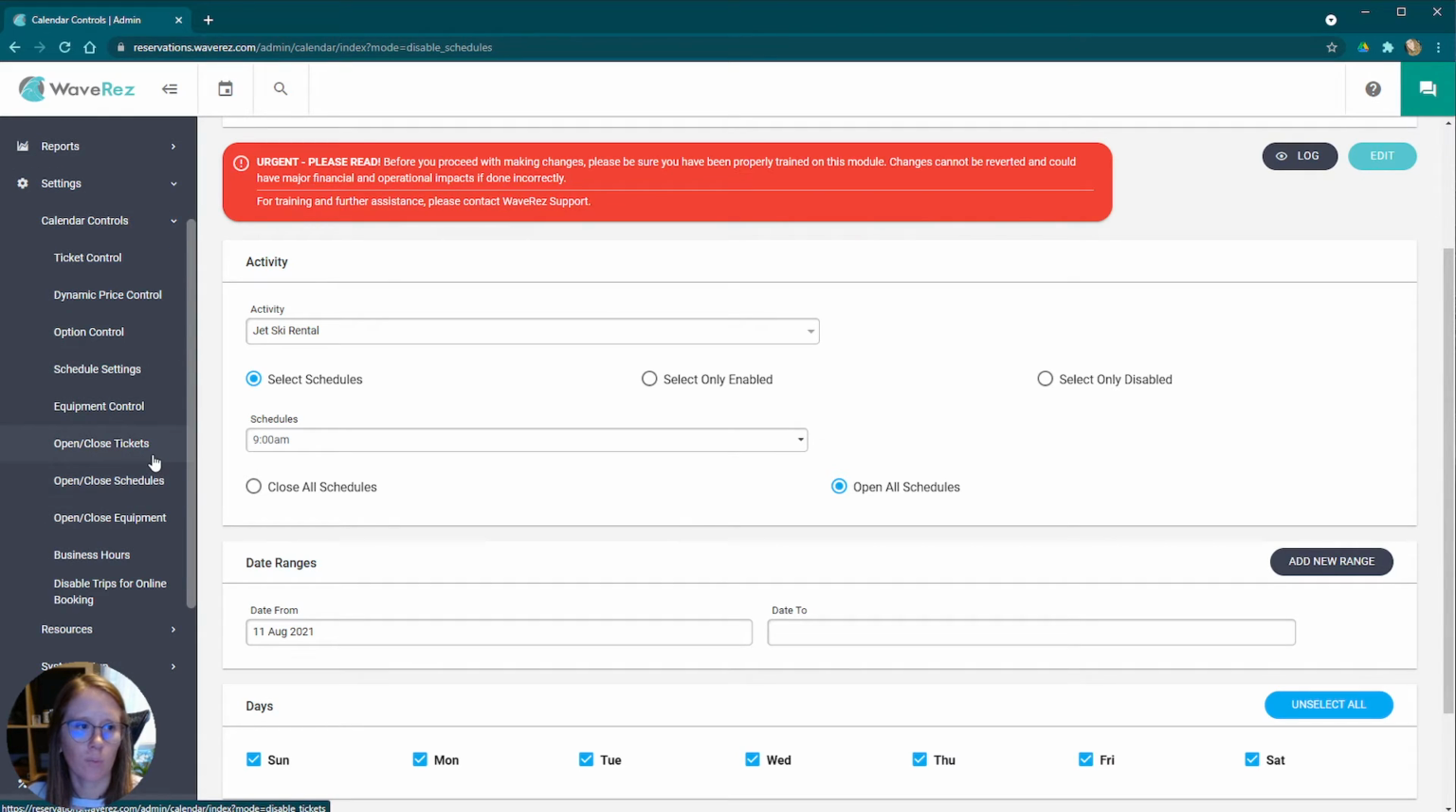I would consider open close tickets, open close schedules, and open close equipment to be more user friendly as far as control settings go.